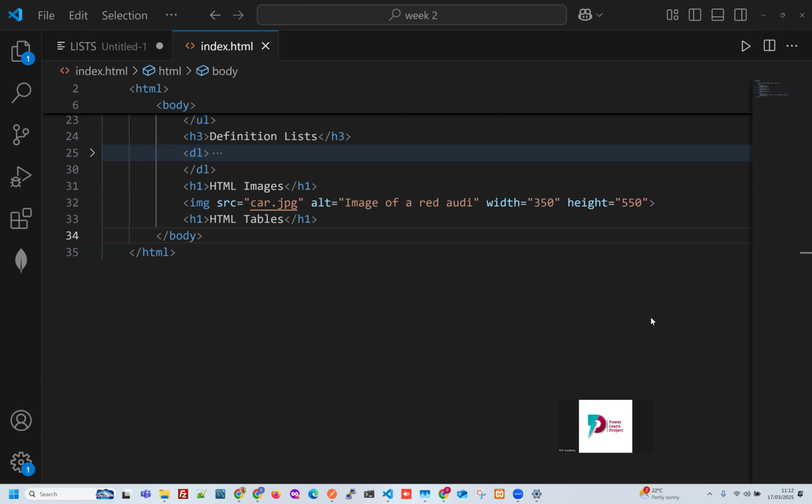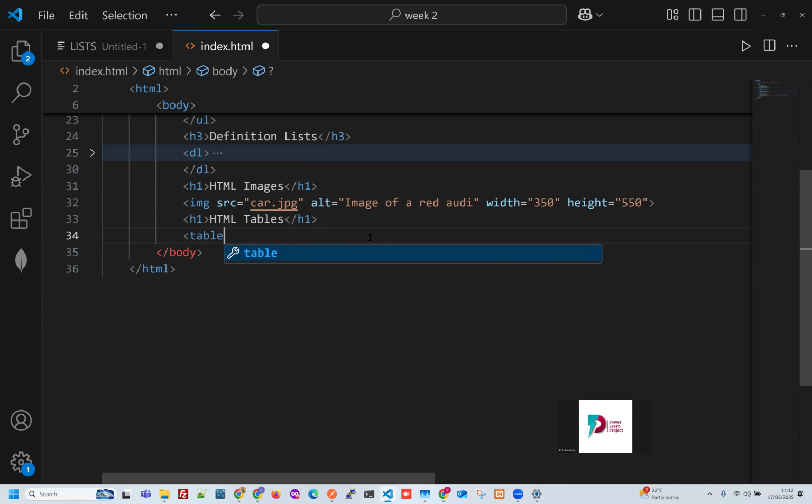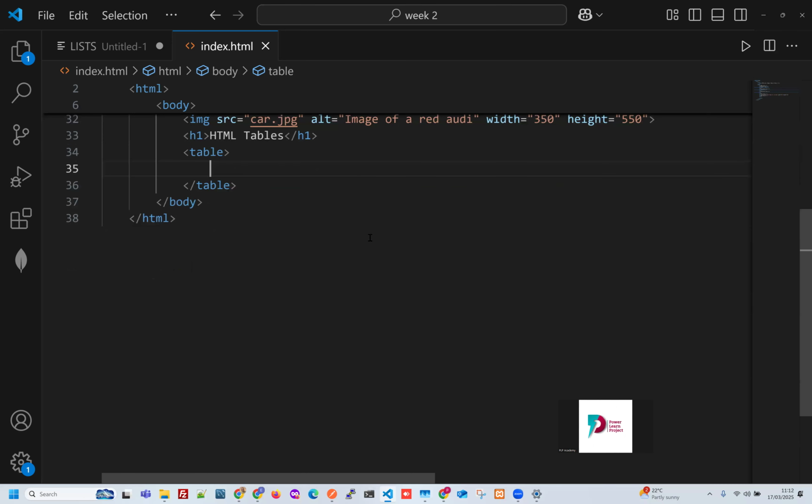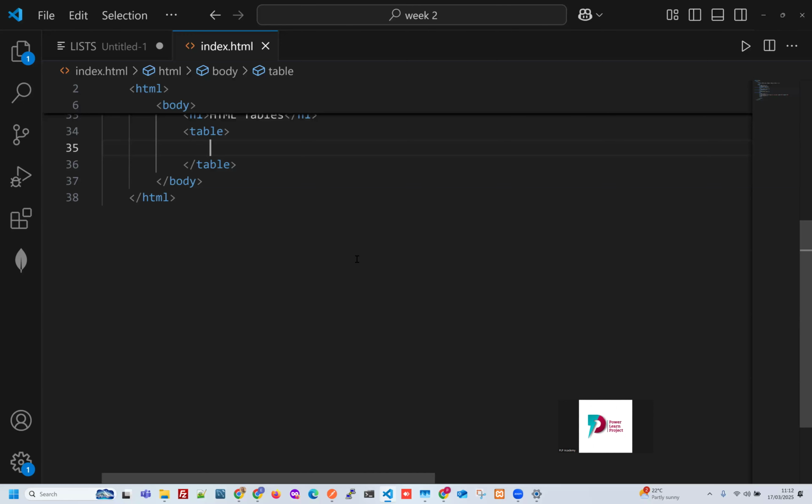So how do we embed a table on a web page? Embedding a table on a web page is as simple as using the table tag. We use the table tag for that purpose, to embed a table on your web page.